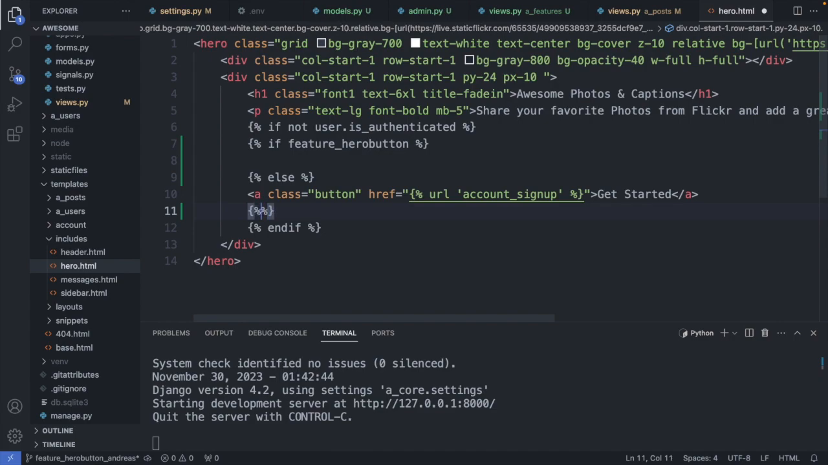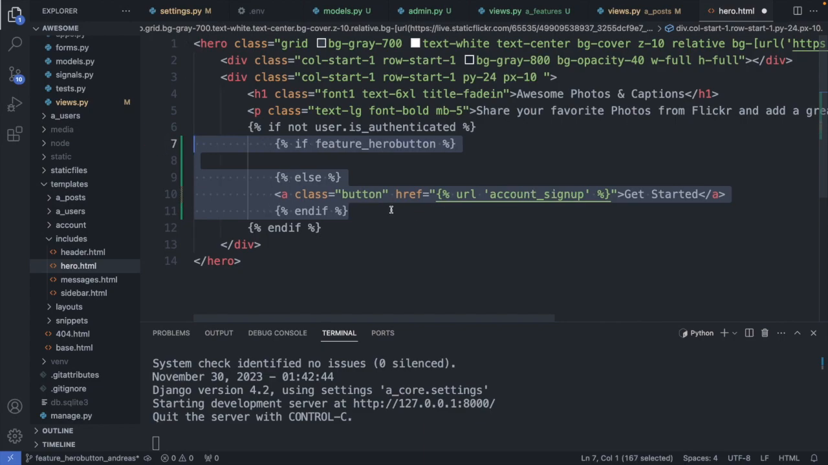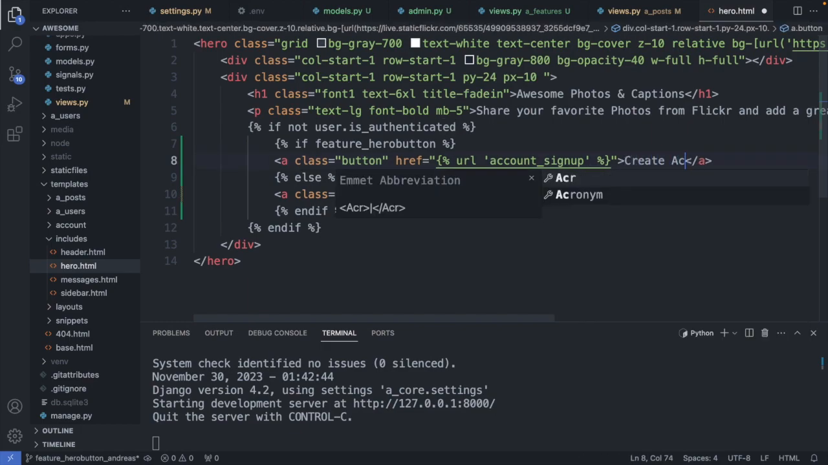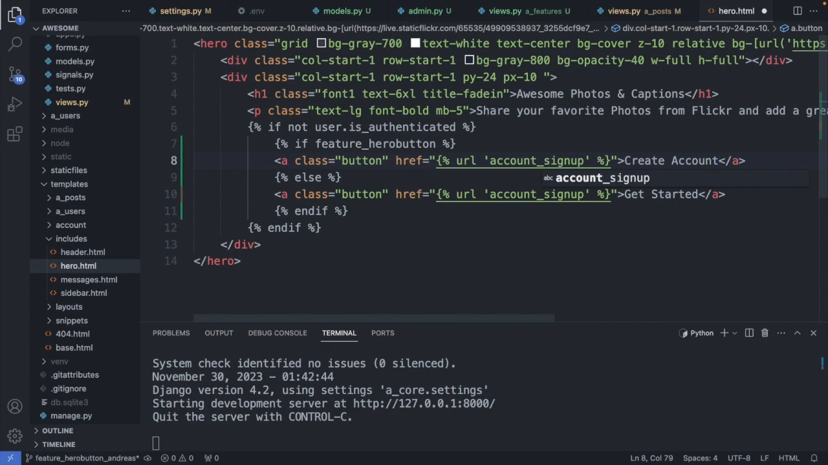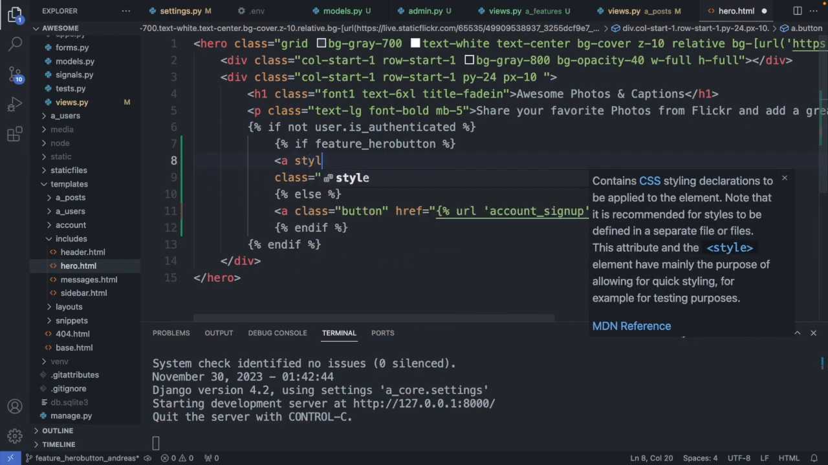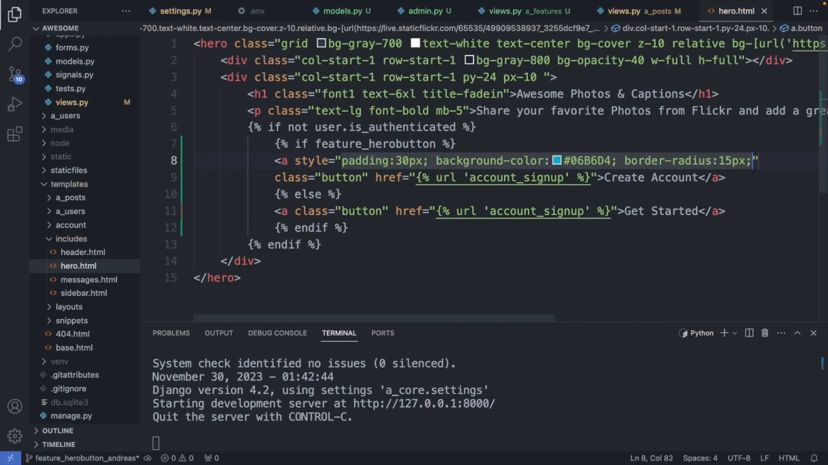Let's format the code properly. Like that. Okay. Now I copy this line, add it in here, and I say create account. Okay. Let's also change the appearance of the button. So I just hard code here a few CSS styles. So style equals. Then I increase here the padding, change the background color, and also make the button more round.